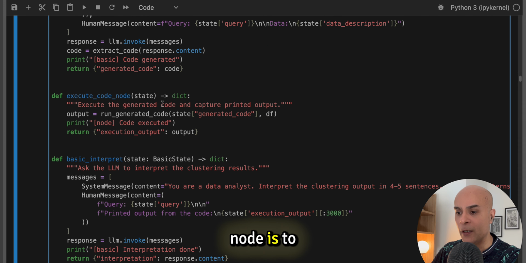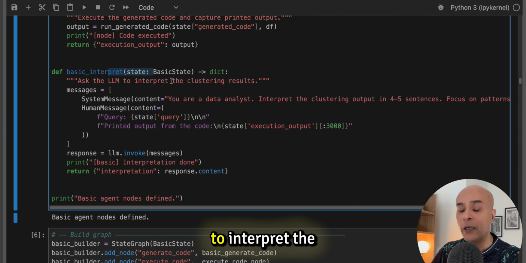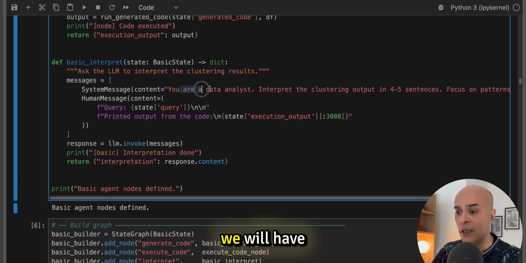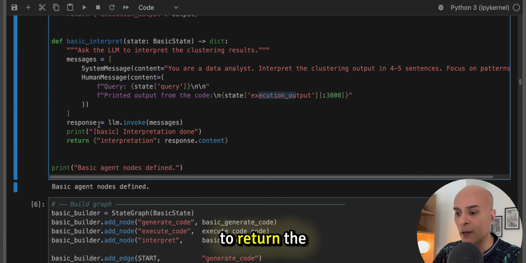Now the next node is to execute the code. So once again we read the state variable for the code which was generated in the previous step, and then we are executing it, and once again we store the output in the state variable for the execution output. Next node is to interpret the clusters, and once again for this we will have to send the output of the execution to the large language model along with a prompt, and here we are specifying a prompt that you are a data analysis agent and interpret the clustering results, and we can send the execution output, and the large language model is going to return the interpretation of the results.